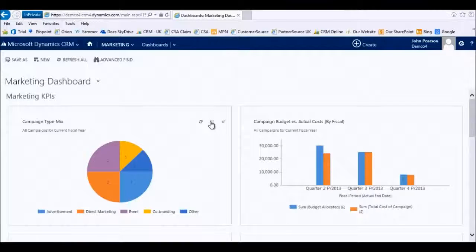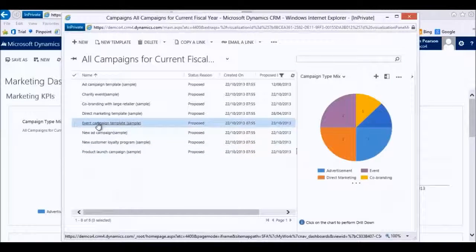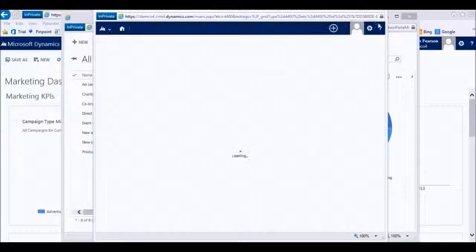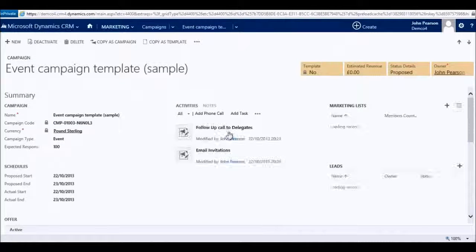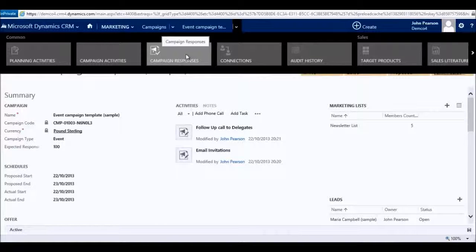So let's go and look at the campaigns dashboard and focus in on a particular campaign event that's going on. So this is an event that is scheduled, and here we can see there are a number of activities that have been going on. There's some email invitations that have gone out, there's some follow-up phone calls to the delegates, and from that we will start to derive some campaign responses.